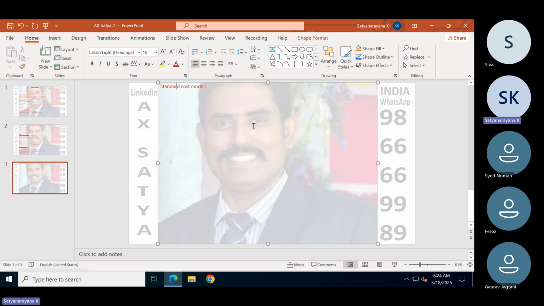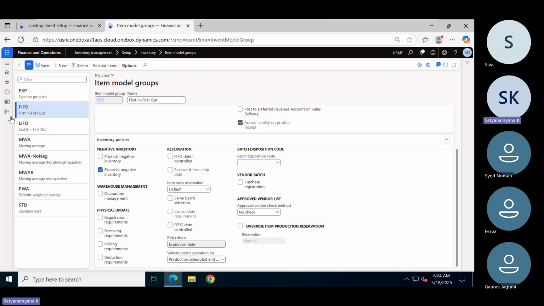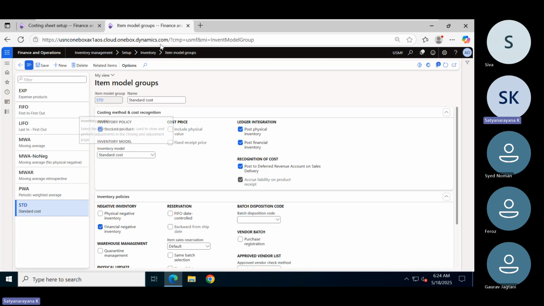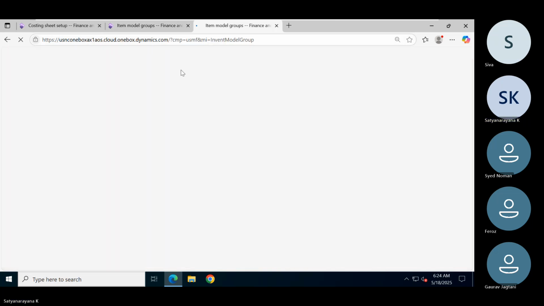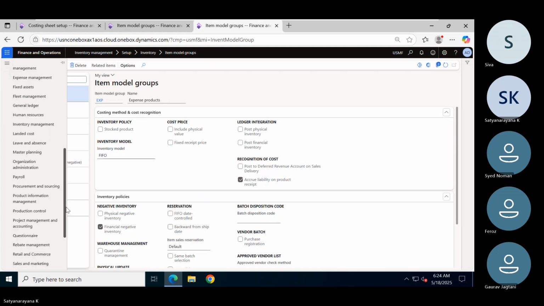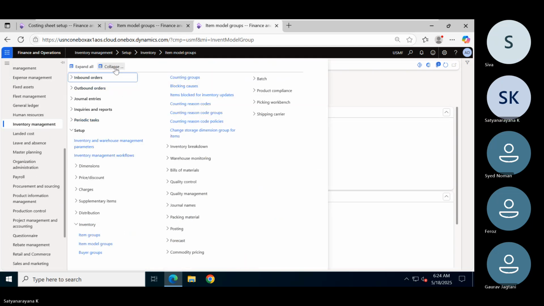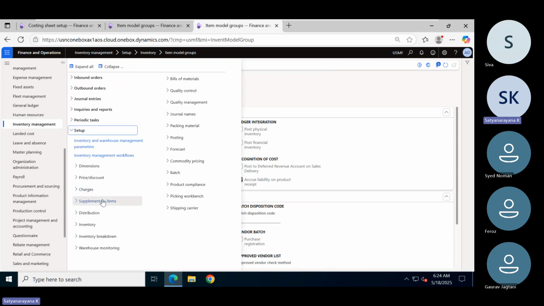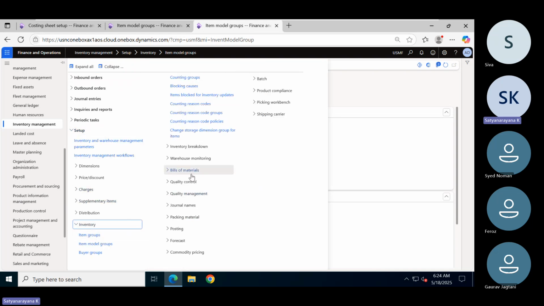Standard cost model, yes, we will discuss a lot in this session, but not now. In the coming sessions, you are going to learn a lot about standard cost because standard cost behavior is completely different. So whenever you are using this standard cost method, inventory management, setup, inventory, like item groups are posting, both are same.